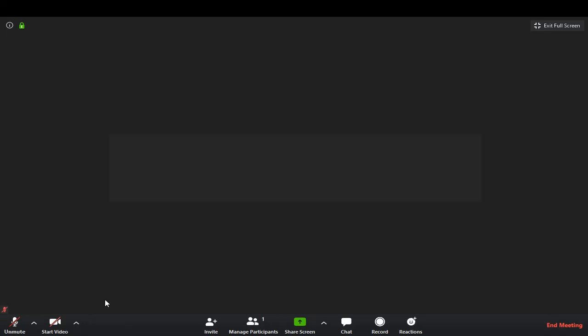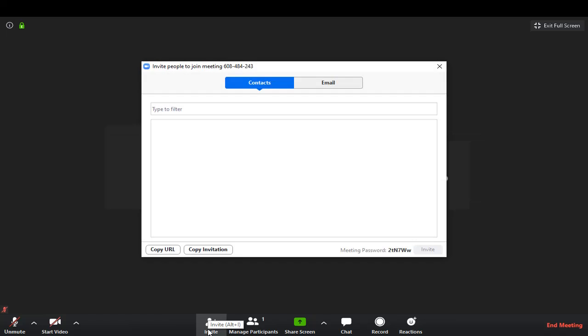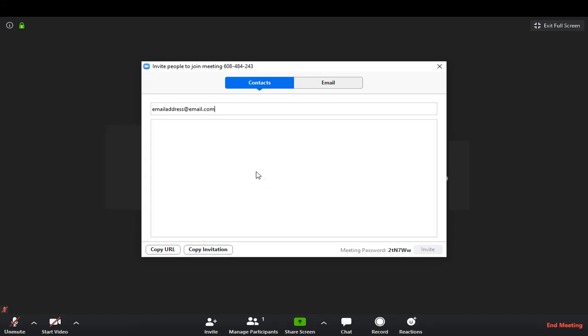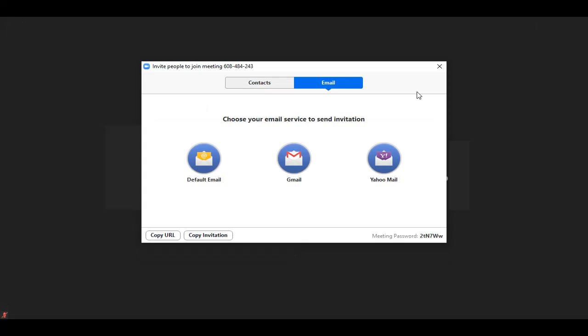The next command we have down here is our invite button. So if we click on that, we can invite people through our contacts that we've saved on here or through our email. So we can click there, type a name, and it will show that contact. Or if we click on email, we can type in an email and it will do so. And we can just press invite and we're there.